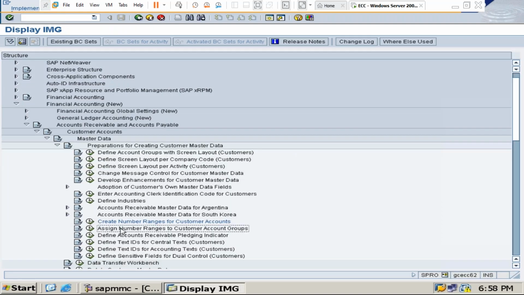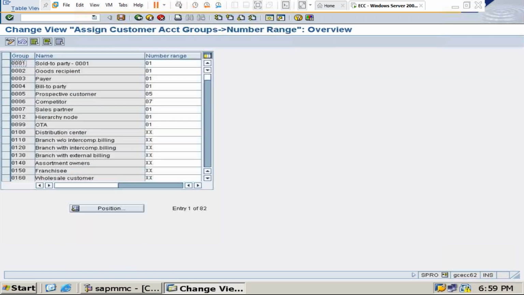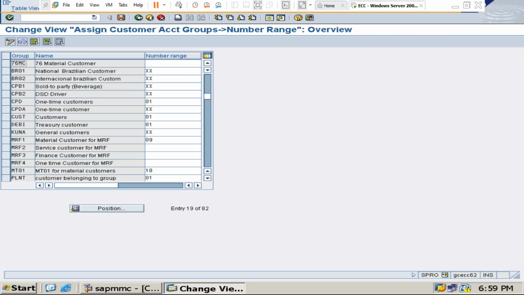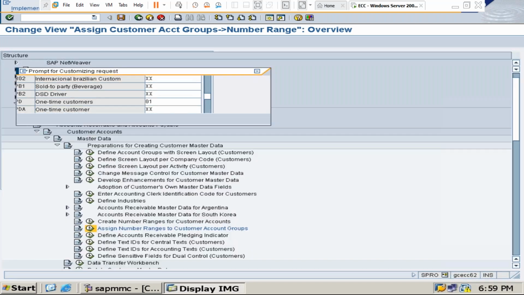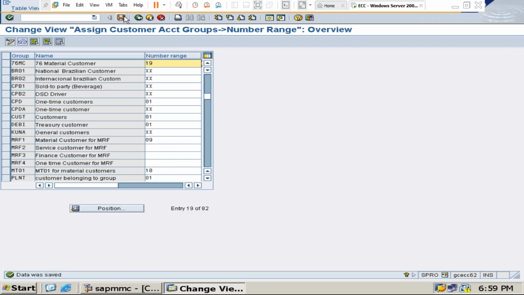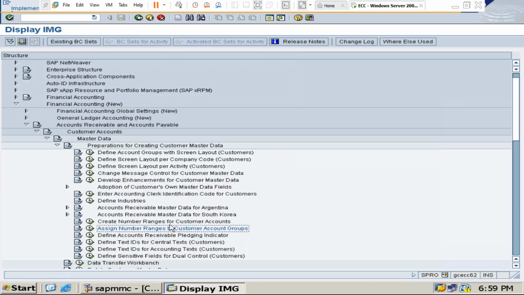Next we have to assign now. Assign number ranges to customer account groups. Go to position, take this 76MC and press enter key. This is our account group, and 19 I created the new number range and save it. So three things we have done. We created account groups and we created number range, and finally we have assigned.